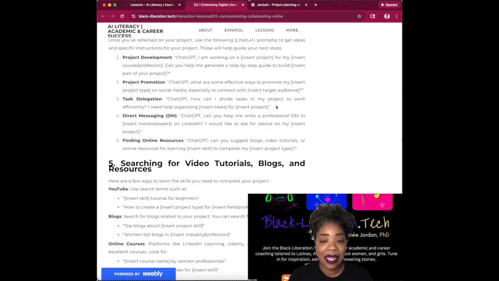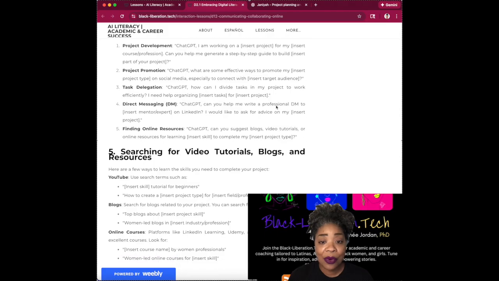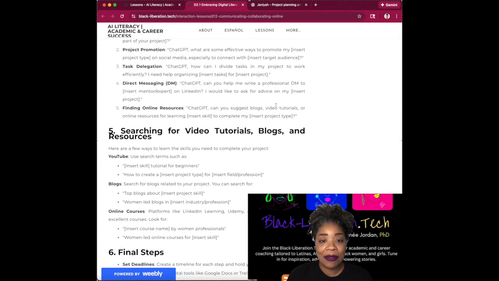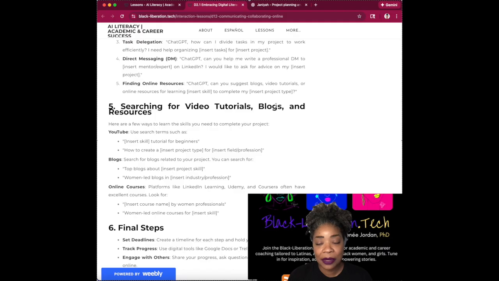So, number 3, task delegation. ChatGPT, how can I divide tasks in my project to work efficiently? I need help organizing, insert task for insert project. Number 4, direct messaging, DM. ChatGPT, can you help me write a professional DM to insert mentor slash expert on LinkedIn? I would like to ask for advice on my insert the name of your project or insert your project. Number 5, finding online resources. ChatGPT, can you suggest blogs, video tutorials, or online resources for learning insert skill to complete my insert project type?